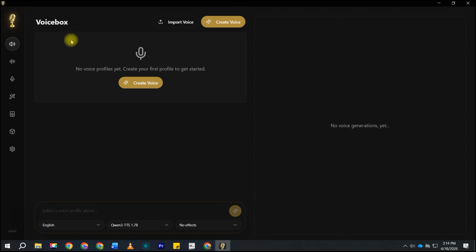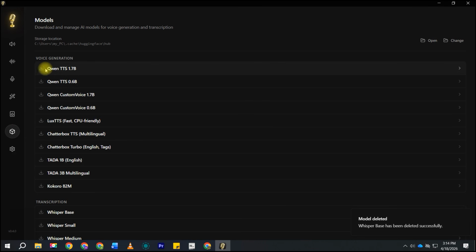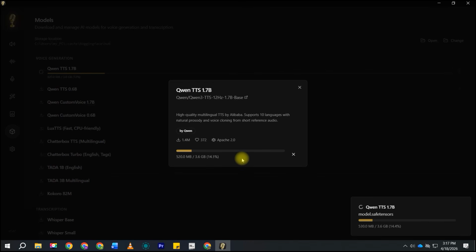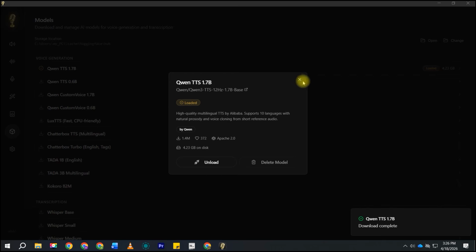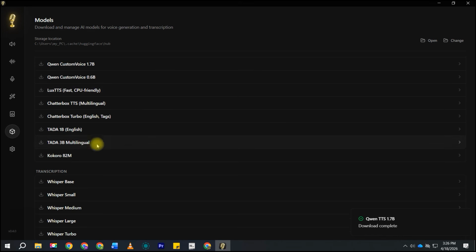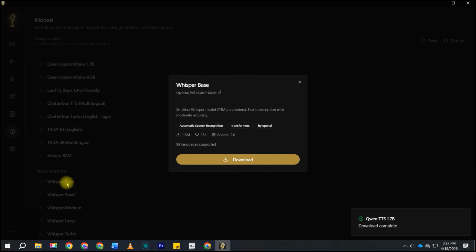Before we start cloning voices, we need to download some models. Go to the model section first. Download Qwen TTS 1.7B. This is one of the latest voice models. Click download and wait for it to finish. Next, download the Whisper-based transcription model. This helps convert your voice into text accurately.